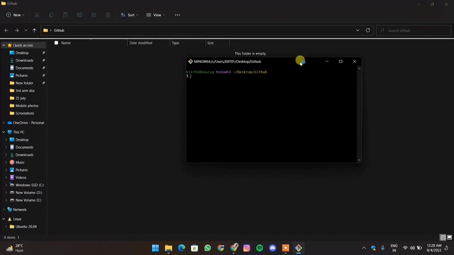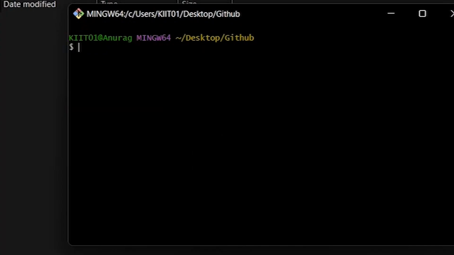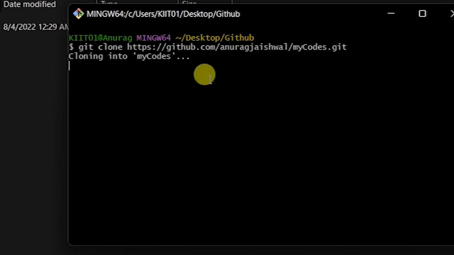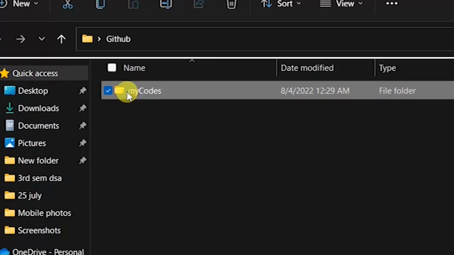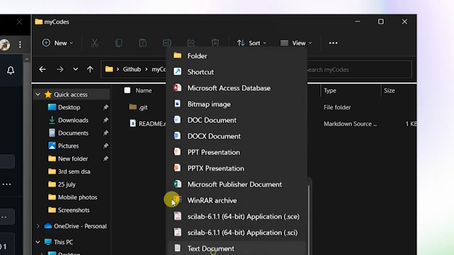Now open the folder and in the empty area, just right click and click on Git Bash here. The first command that we are going to learn is git clone. This command copies all the files of your GitHub repository to your PC. Just type git clone and paste the link you just copied. Now, as soon as the cloning process completes, you will see a folder named the same as your repository. Now let's add some files and folders to this folder.